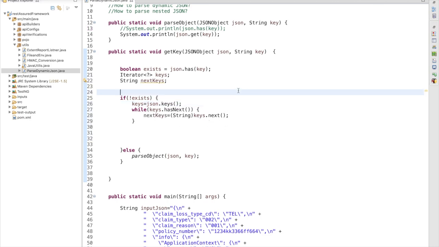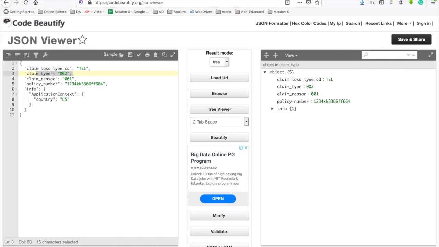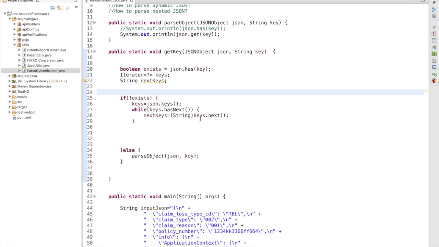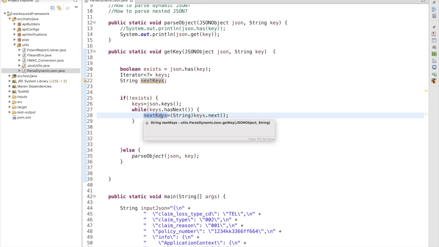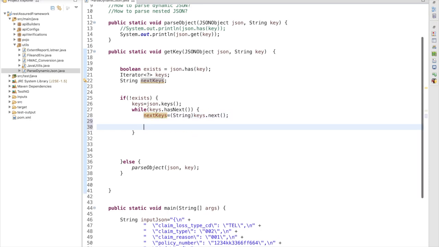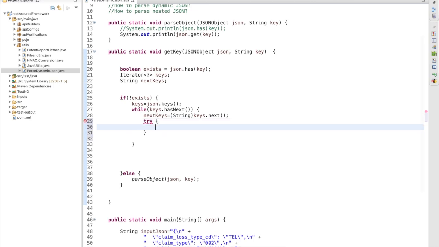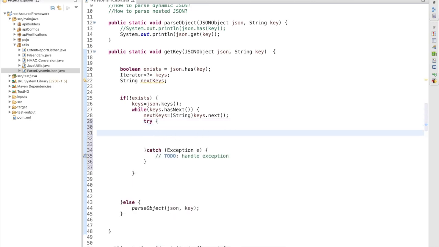So what I am doing, first I am checking if it is null, then I am going inside that and using those keys, all the values I am going to store inside this iterator first, then I am iterating over all the keys. So it will go inside the first key, second key, third key, and fourth key, like that. And then the key I am storing into the next key. On top of that I am going to perform some operation. So first I am writing my code inside my try catch block.